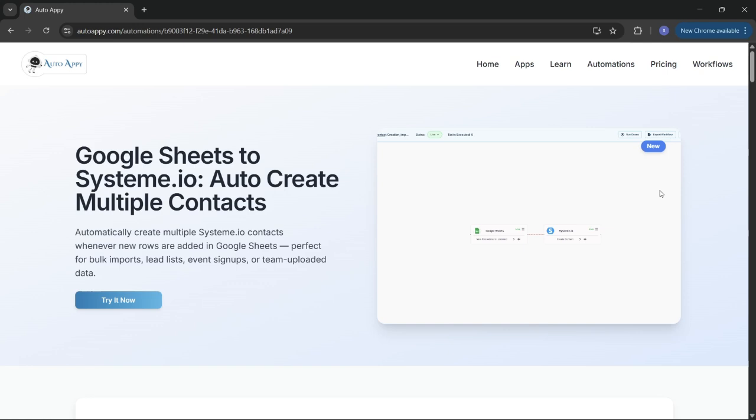But this is where our tool AutoAppy comes into the picture, which helps us to automate such kind of chaotic situations. So with the help of AutoAppy, the moment a new row appears in your Google Sheet, those leads are automatically created in system.io as fresh contacts with the correct tags, segments, and workflows triggered instantly, giving you real time lead syncing and saving hours of manual work.